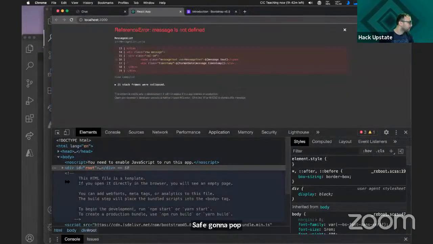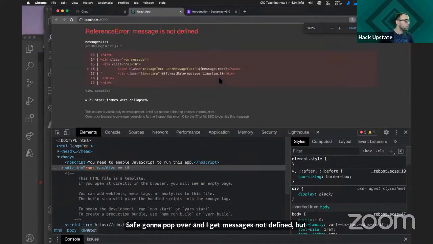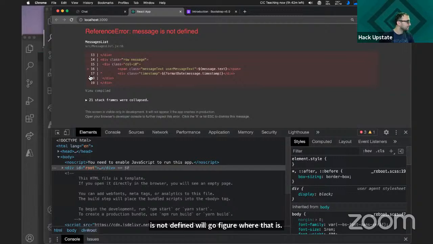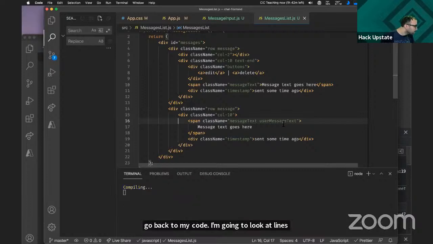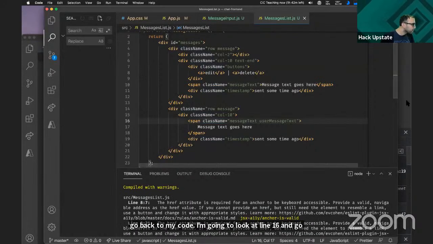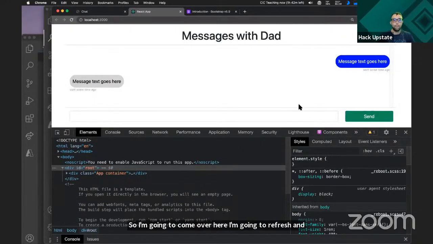Going to pop over and I get message is not defined. But we're not just going to look at this and go, oh, a message is not defined. We'll go figure out where that is. It is literally telling me exactly what line number I'm on. I'm on line number 16 in my code. So I'm going to go back to my code, look at line 16 and go, what are you talking about? I'm not using a message anywhere. So I'm going to come over here, I'm going to refresh, and I'm good to go.